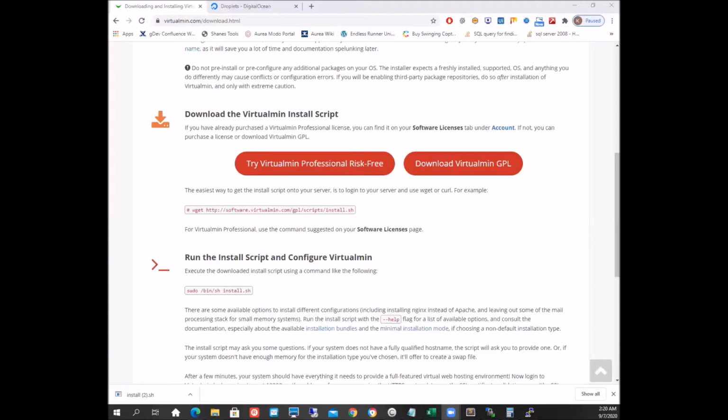So here, what we are going to do is install Virtualmin, which is a very popular control panel, used worldwide and kind of an accepted standard to manage Linux machines which are hosted on the cloud. For that purpose, we are going to use DigitalOcean this time.